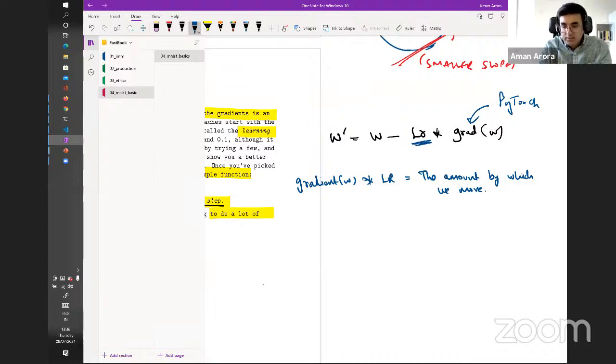So this LR refers to the learning rate, right? What I'm saying is, my updated weight is my initial weight minus LR star grad. So the gradient times LR is the amount by which we move. Until now, I knew the direction in which I need to go. Now the learning rate is telling us the amount by which to move.